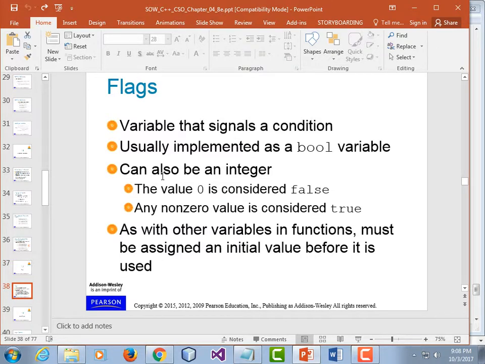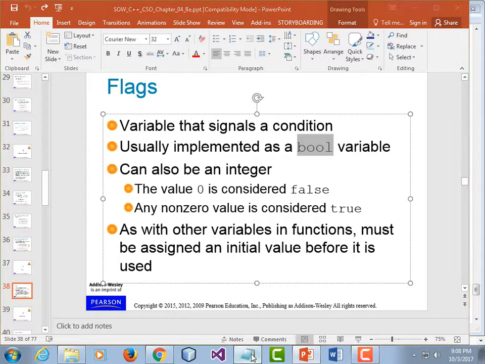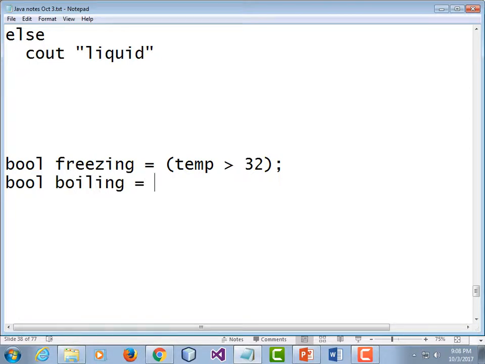Flags. A flag is a Boolean variable. You remember when I did that example, small x, and I did small x is equal to x less than 3? That's known as a flag. A bool is a variable that can equal either true or false. You could do this. Bool freezing is equal to, and I'm going to put parentheses around it, but you don't have to, temperature is less than 32. And then bool boiling is equal to temperature greater than 212.